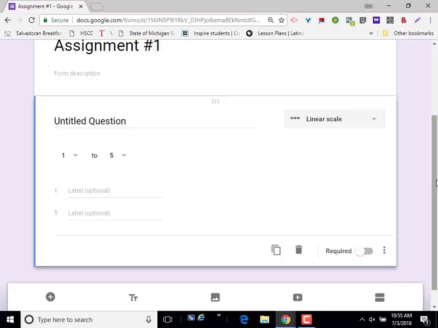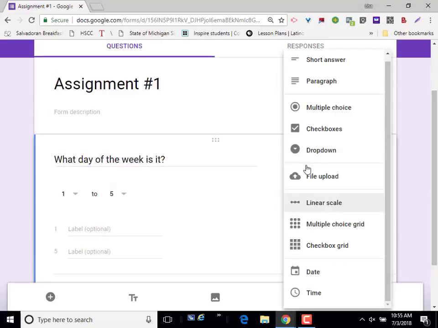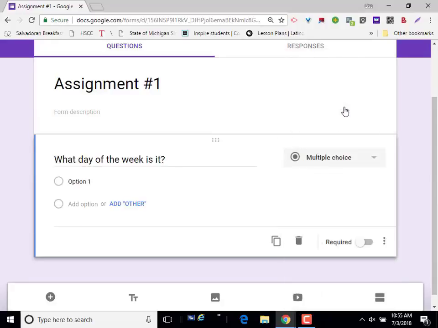So I'm just going to make a simple question here, and I'm not doing this in another language. This is just an example here. I'm going to make this multiple choice.